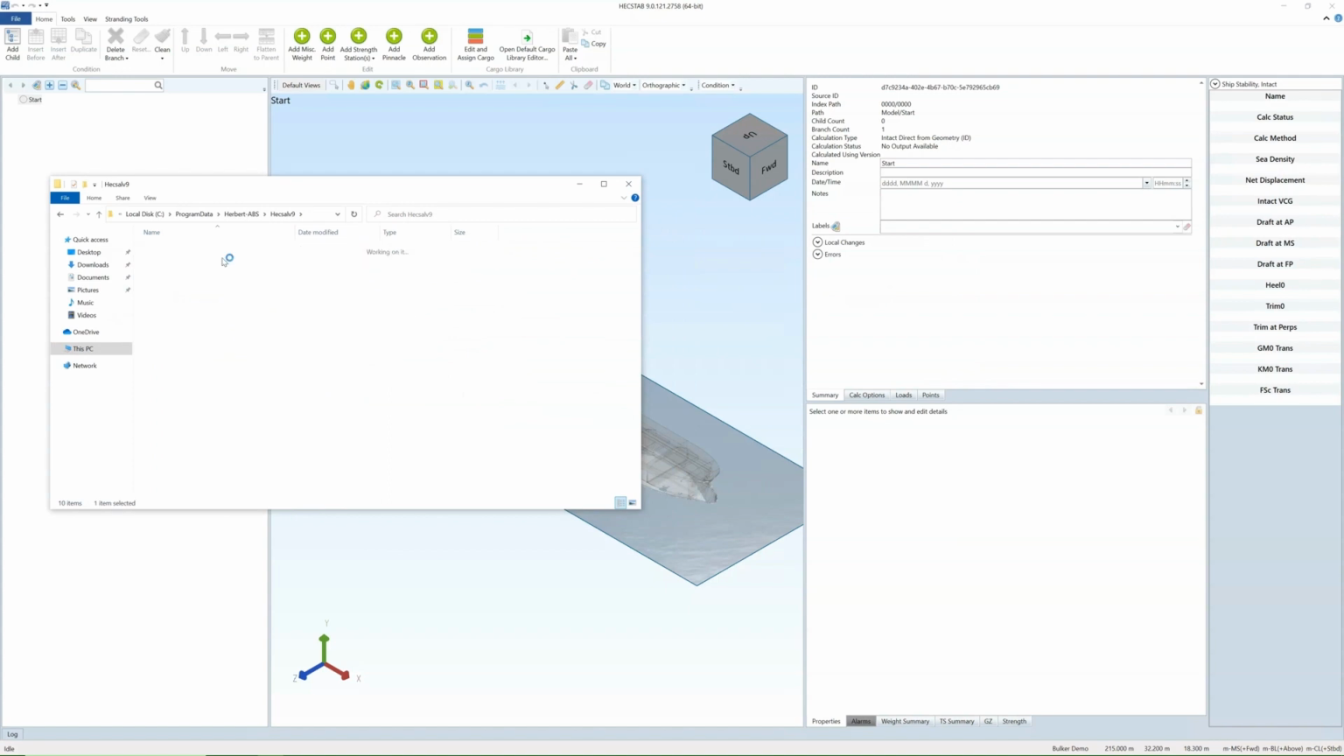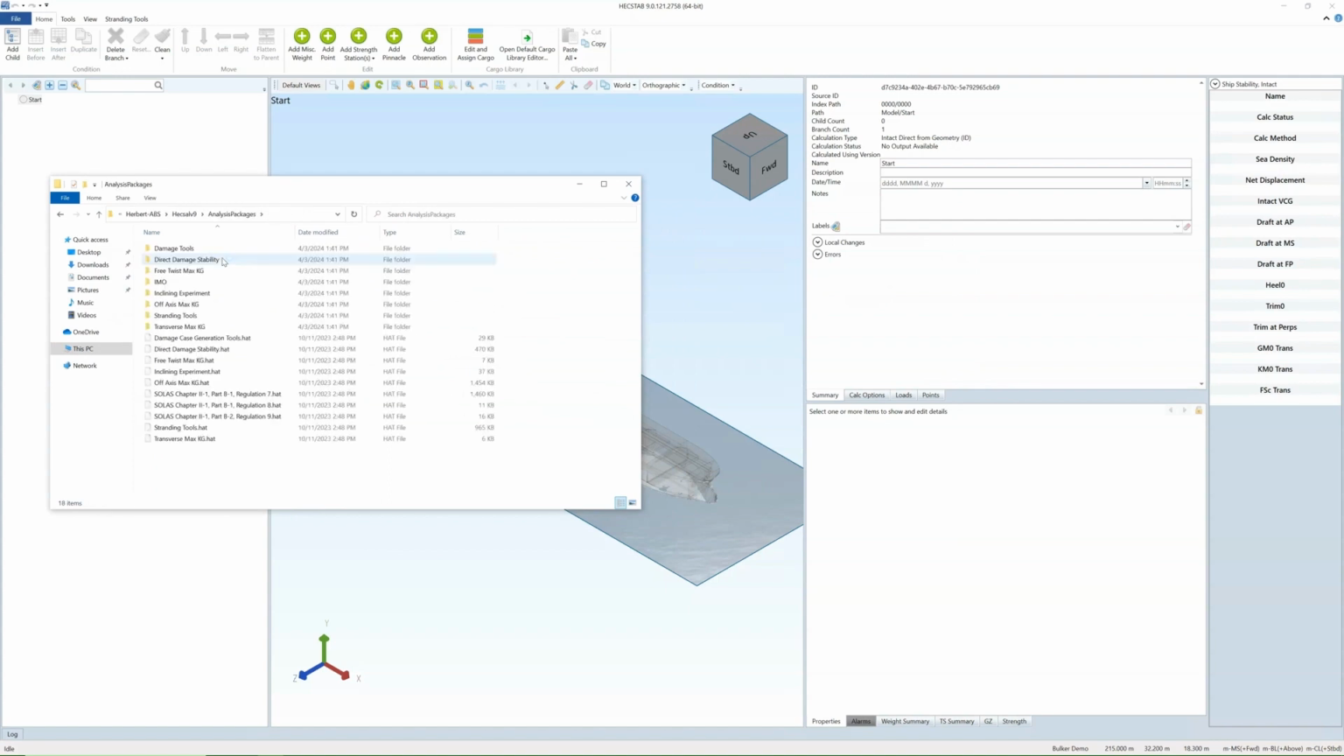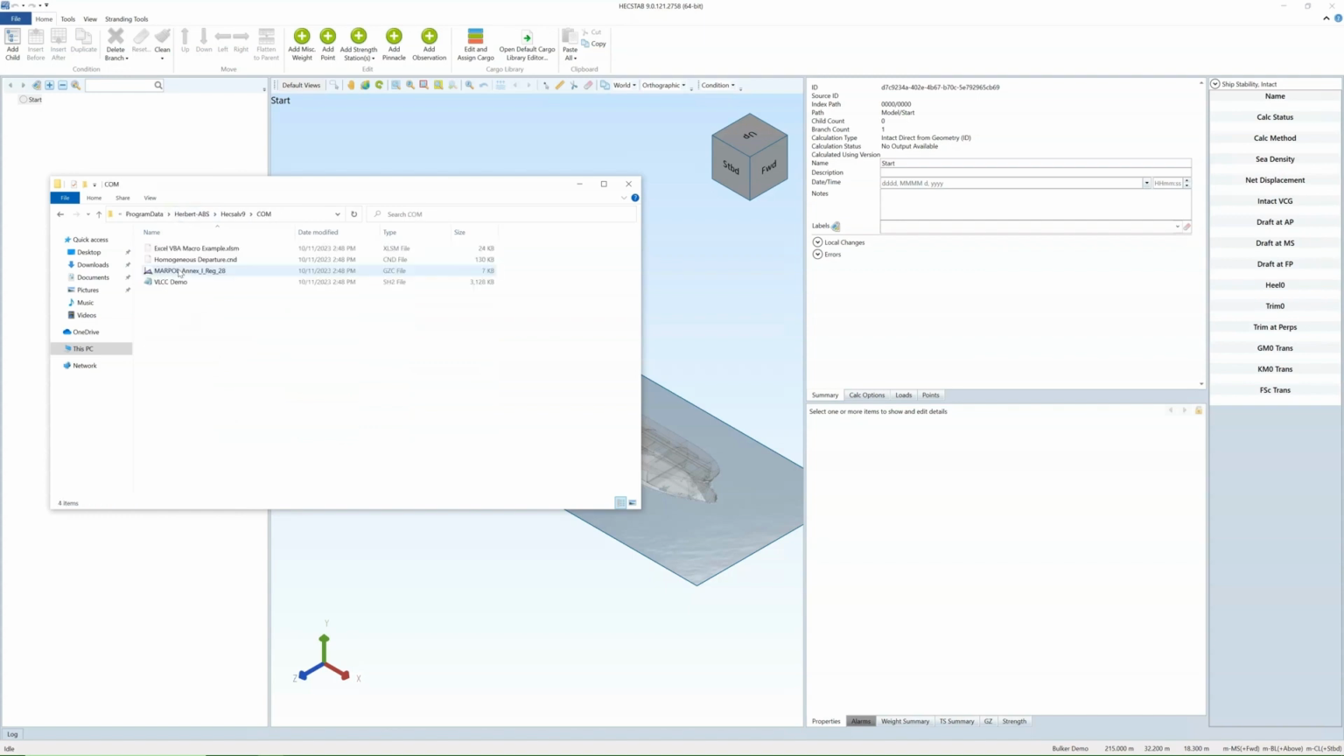Starting off from the top, the analysis packages folder contains the .hat files, as well as all their support files for the provided analysis templates and packages. Next, the COM folder contains a sample document to show how the COM API can be leveraged in external applications, such as Microsoft Excel.